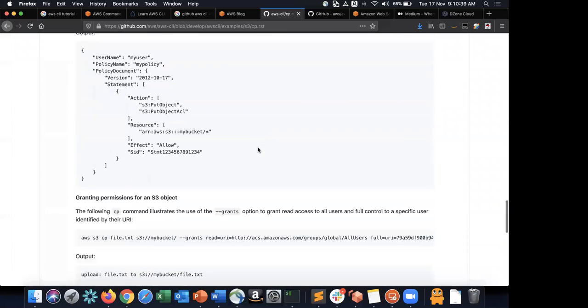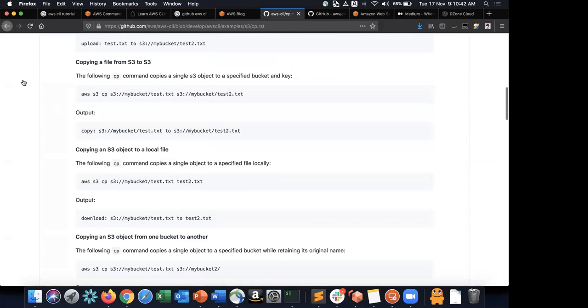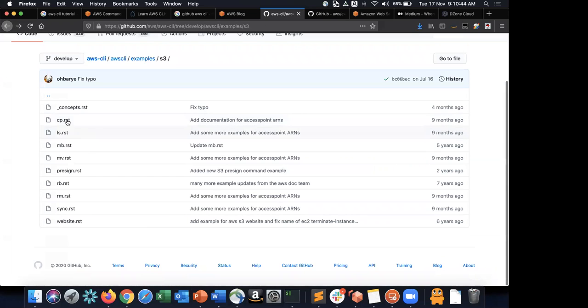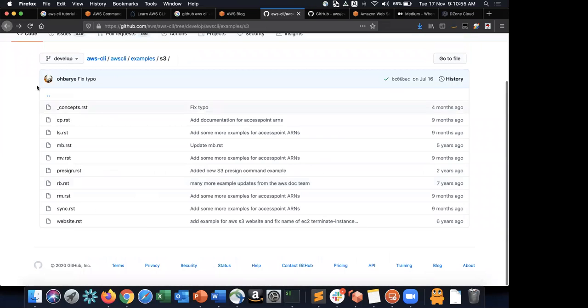This is what I was actually looking for. Fortunately, I found it. And you get so much. For every command, you get so many examples. rb is remove bucket. You can delete a bucket using the rb command.